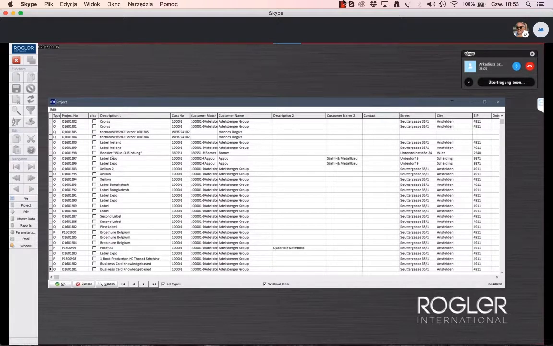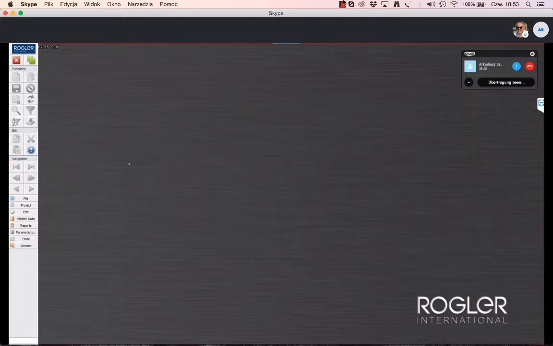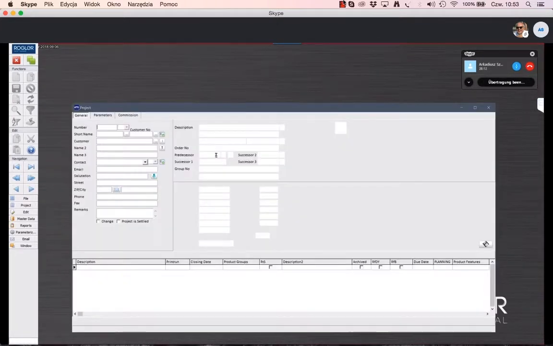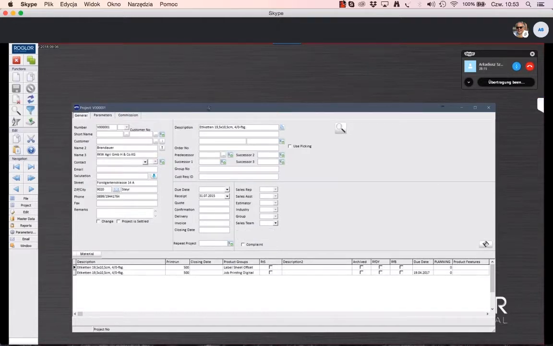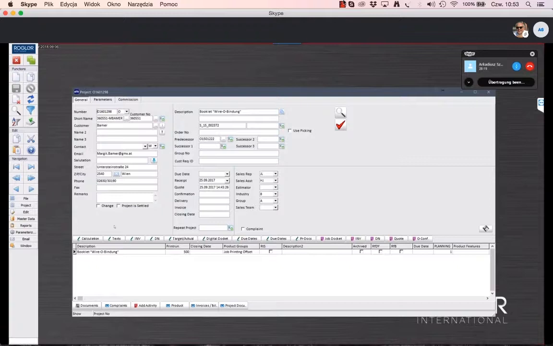For example, this is a YO binding, a booklet. With a double click, you jump into the project, and this is a typical project window. On the left hand side, you have the information about the customer. On the top, you have a small description and an order number. And as you can see here, we have predecessors and successors. So with a simple click on this icon, you can jump to this offer.